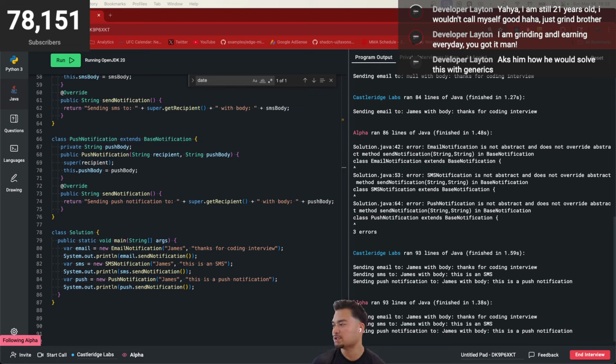What's the difference between an object and a class in terms of object-oriented programming? Yeah, so a class typically defines fields and methods for an object.